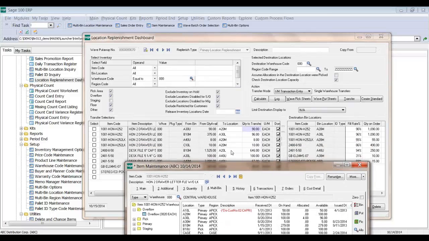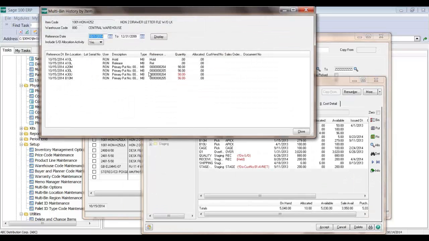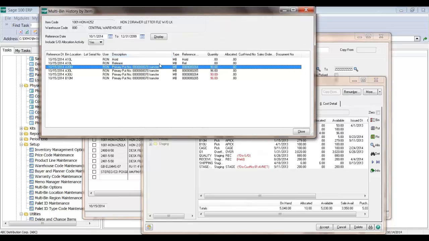A20M. Well, actually, there was 2. Let's see. First line. There's 90 available. It moved 90. There must have been 10 in there previously, and so if I were to click in the detail, there's the movement of 90. So it pulled 90 out of the A30U and 90 into that primary bin location. Note the special information here on how it did that transfer.